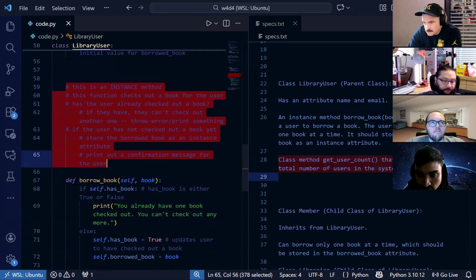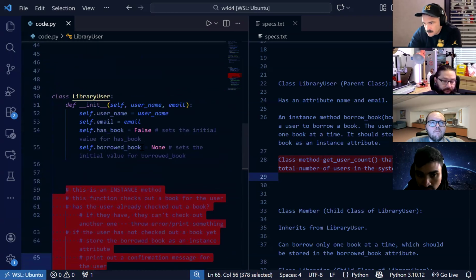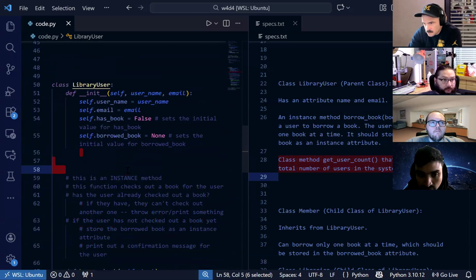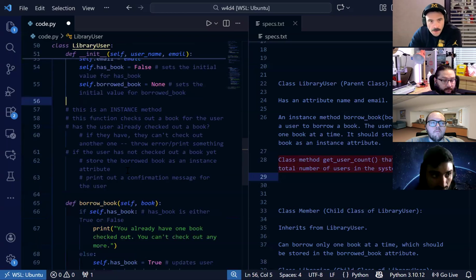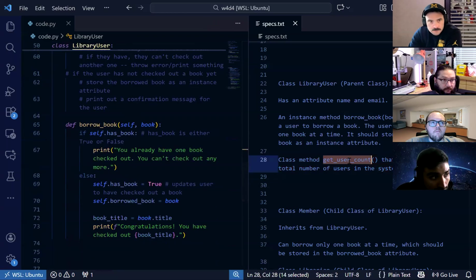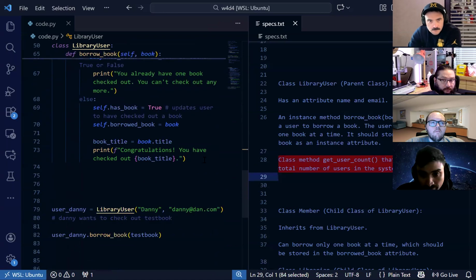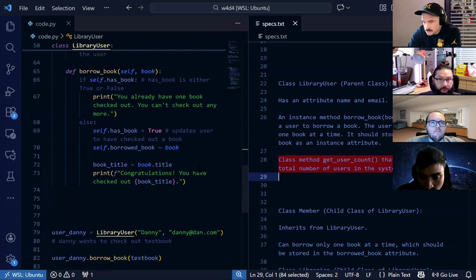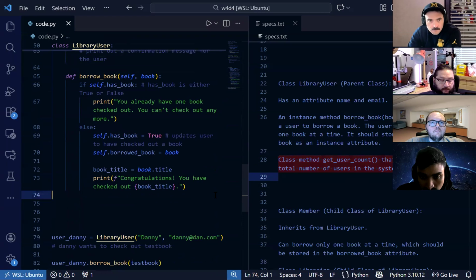So here, let's see if we can shrink down some of this. Actually, let's just move some of this around. We now need to define this class method called getUserCount that returns the total number of users in the system.